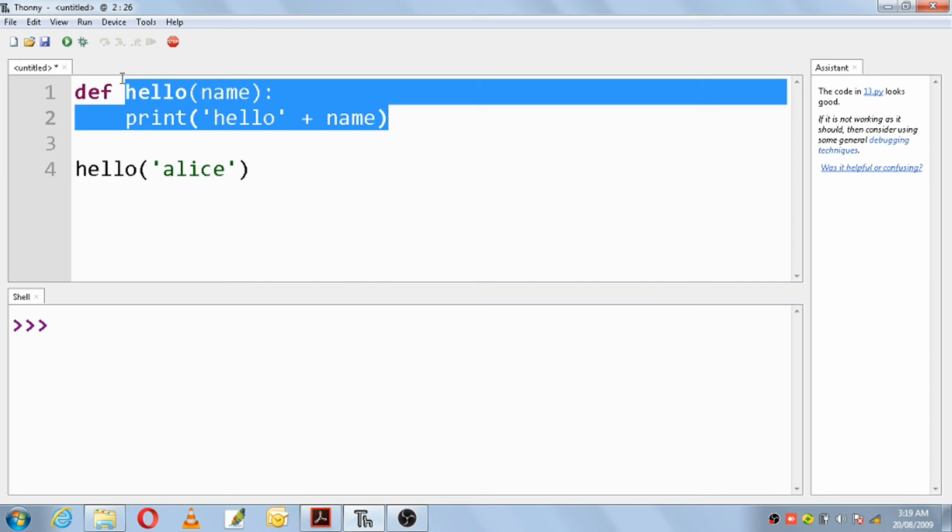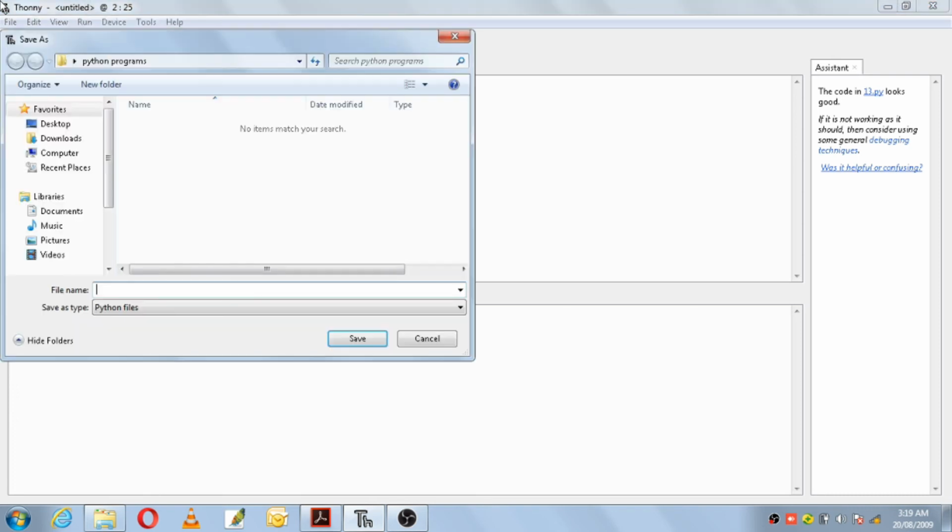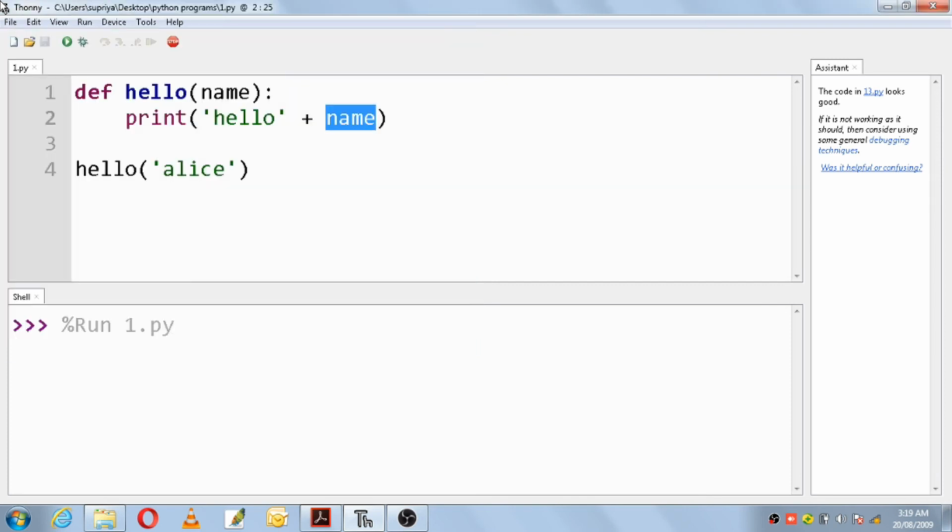So when it goes to the function definition, this variable is used for storing the argument. So in this name, what will be stored is Alice. While printing, it will print the statement hello concatenated with the variable name parameter here, that is name, and in this name what is sitting? Alice. So you should print hello Alice. Control S, save, enter, F5. So it will print hello Alice.